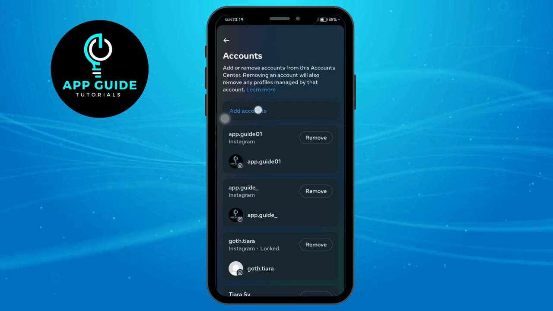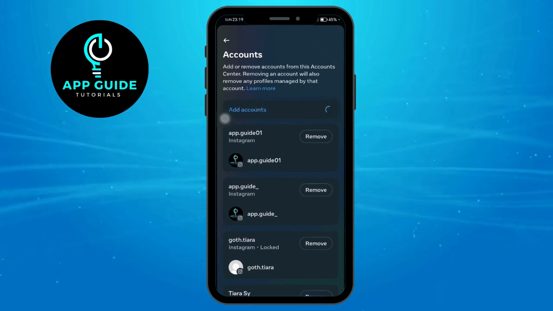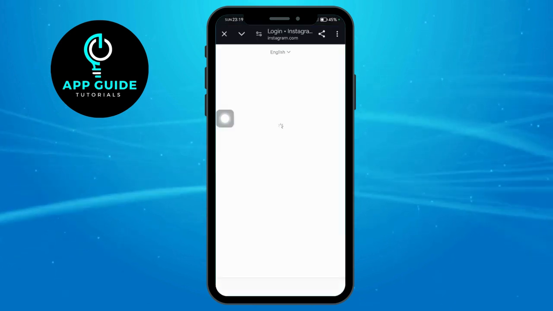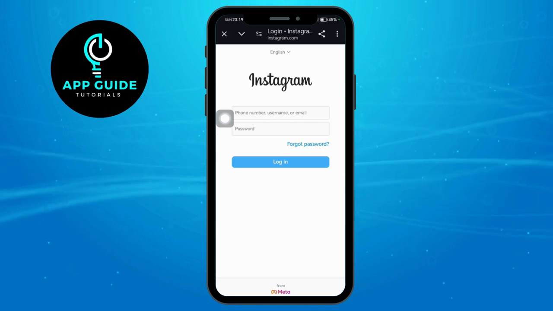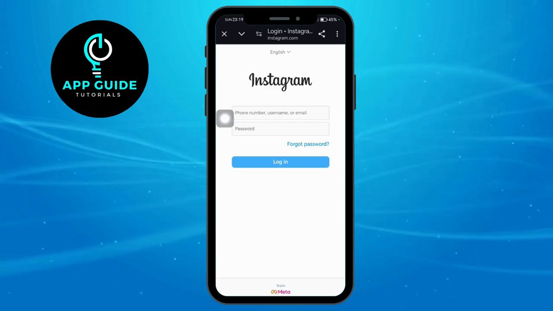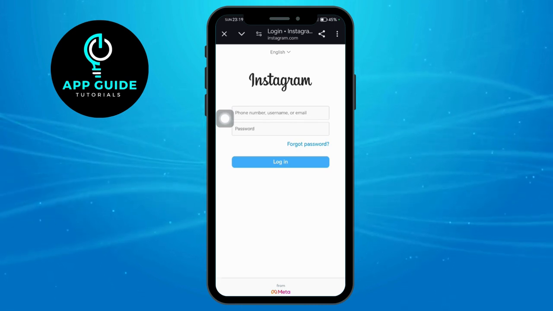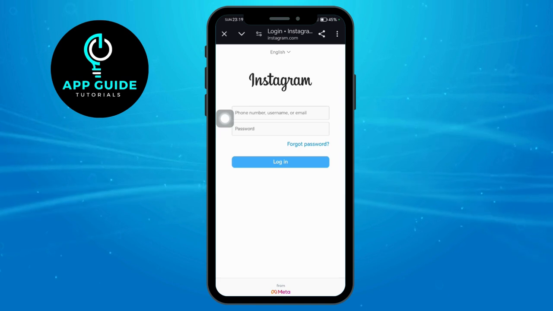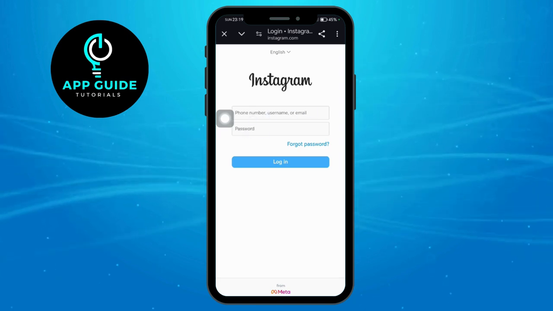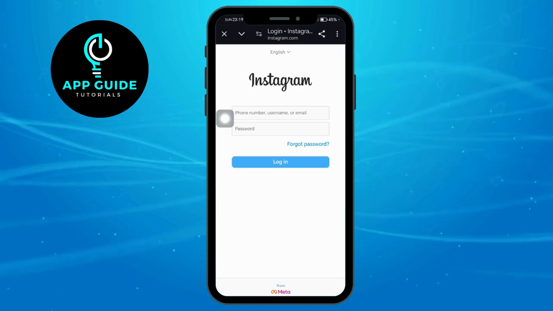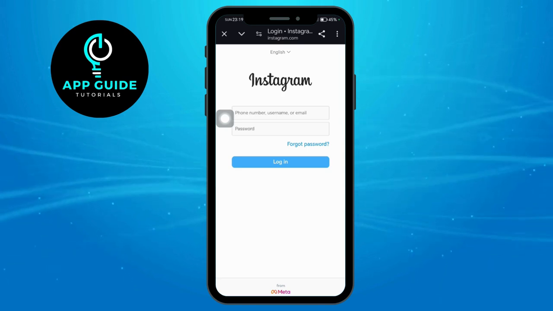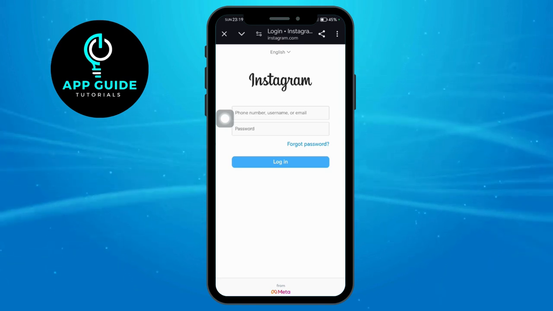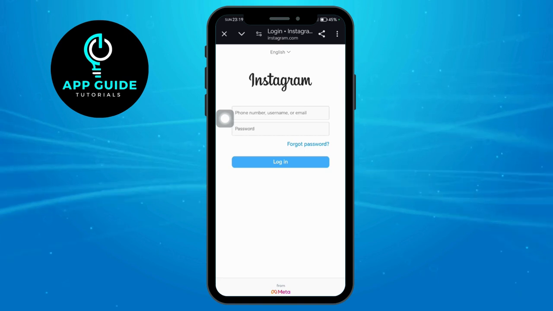Now you just have to tap on Add Accounts right here, and it will automatically redirect you to your Instagram Chrome. Now all you have to do if you want to add a Facebook account or Instagram profile account is to fill up the information that it needs. You just have to type in your phone number, username, or email of that specific account, as well as the password of the account that you want to add.